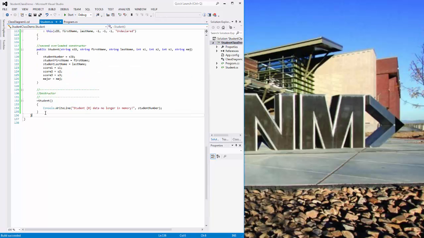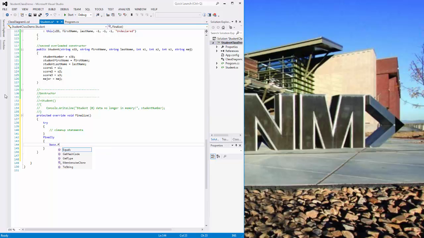Another aspect of destructors, I'm going to comment this code out, is there's a finalize method, and every object has a finalize method, and so in theory you should be able to override that finalize method, and we might try to override it in order to do much the same thing as we just described. And typically you might do something like this. You might create a try block, and you might add some cleanup statements here. And you might call the base finalize method.